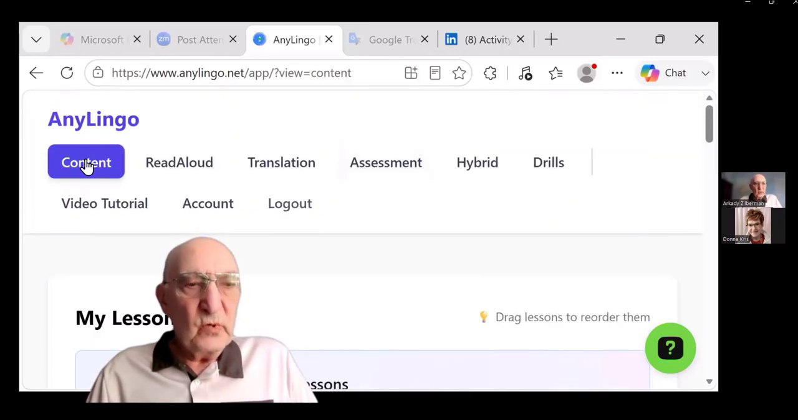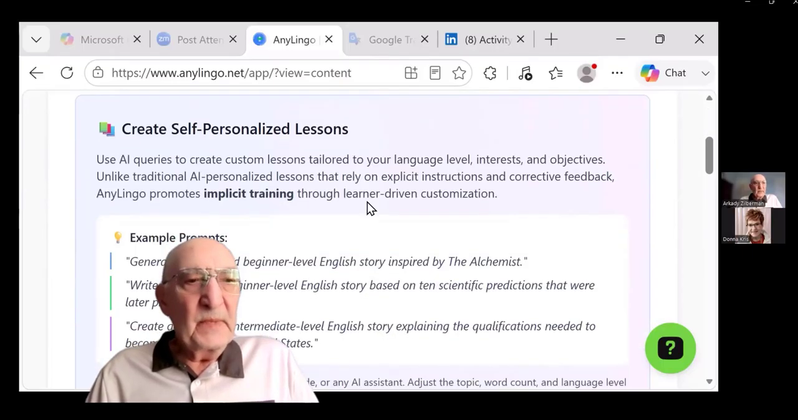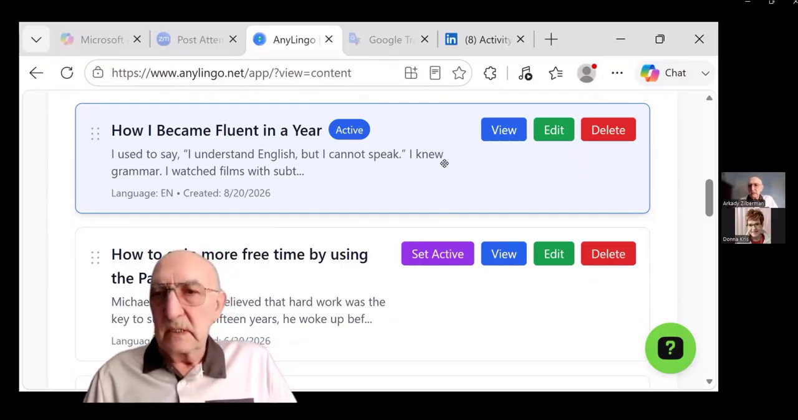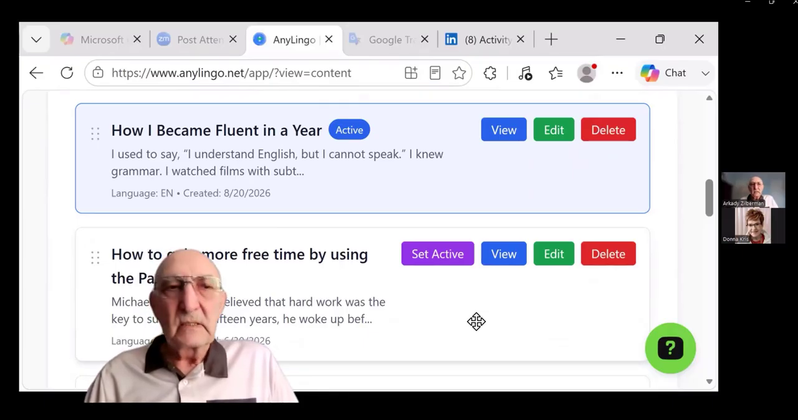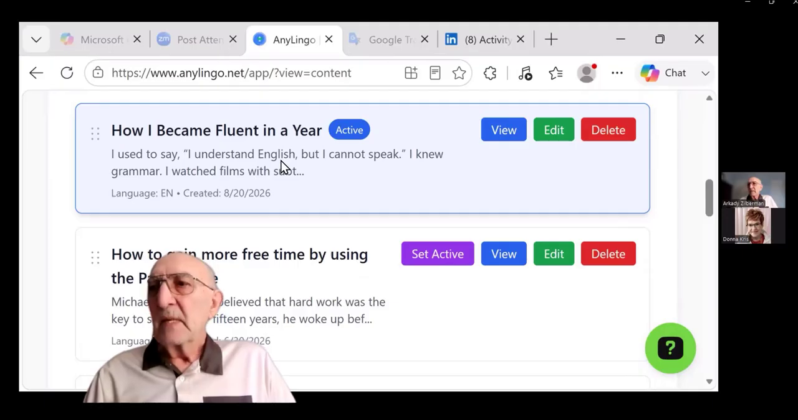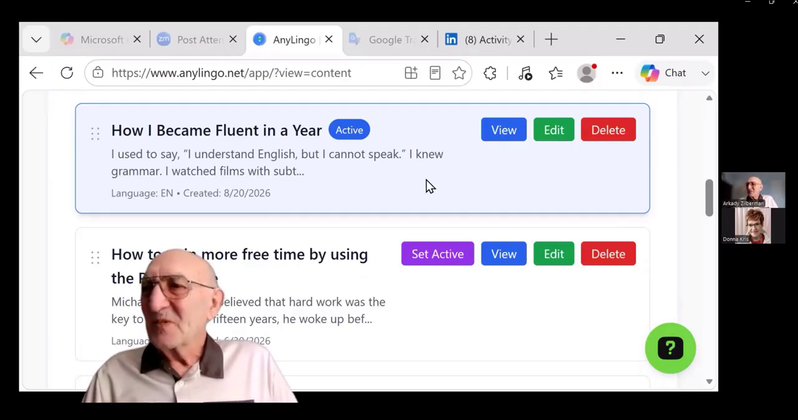When you click on the content, the first lesson on the top is the lesson which was created the last. So I have created this lesson a few days ago. I click on it, set active, so it is active now. And this lesson, how I became fluent in a year, will use for demonstrating how it can be used.